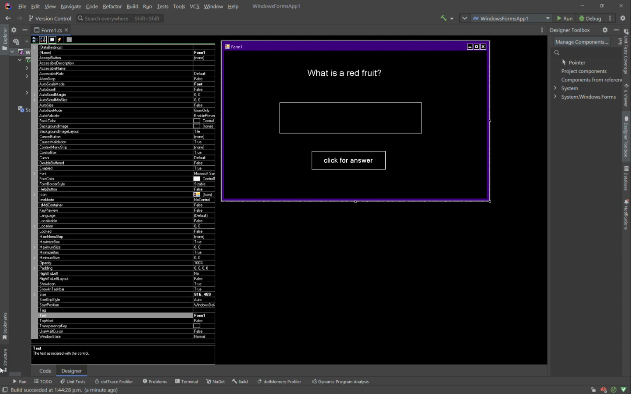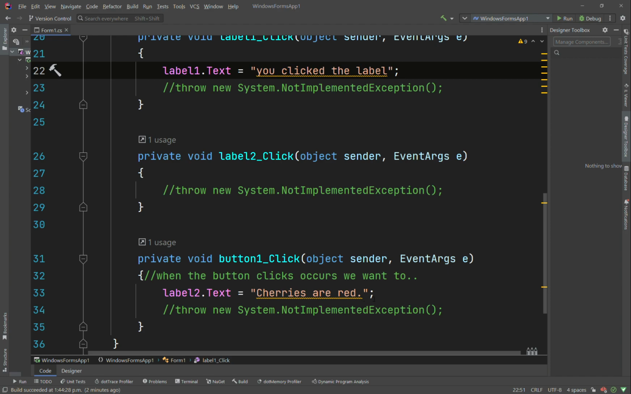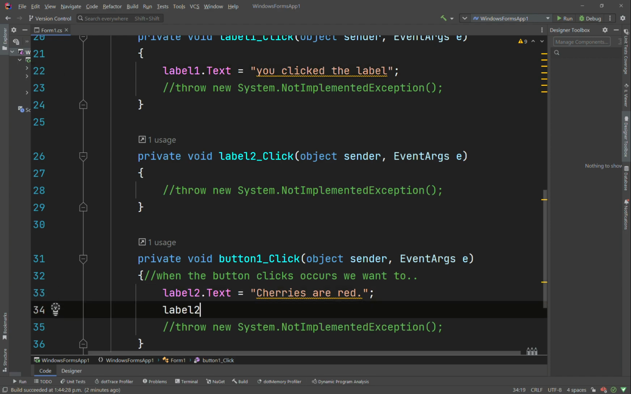So if we assigned a result, so if we took our label 2 or button 1.text, pointed it to, for example, just 5, we'll just do an example of that here. If I had just changed it like label 2.text points to 5, that would have been an error. That won't work because text only accepts strings.